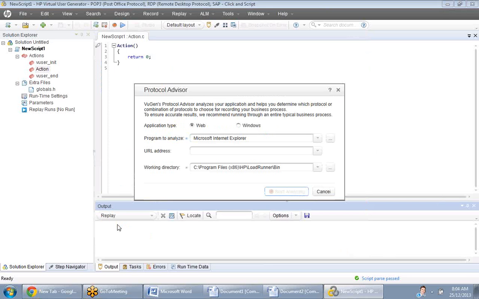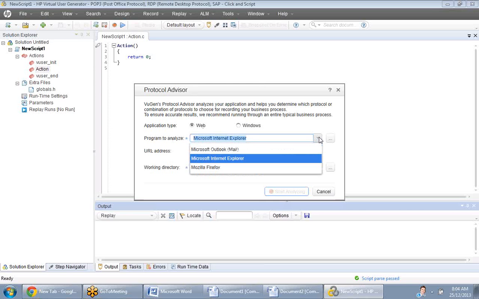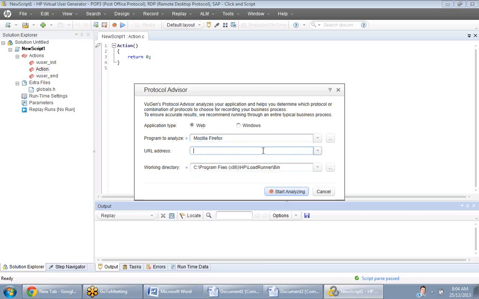Here the application type is web, and you can give a browser, go to Mozilla. So this is a browser. Then go to www.google.com. So this is the one, and then you give it.